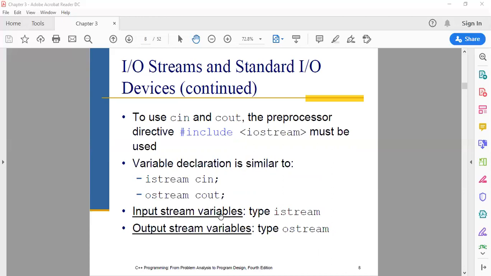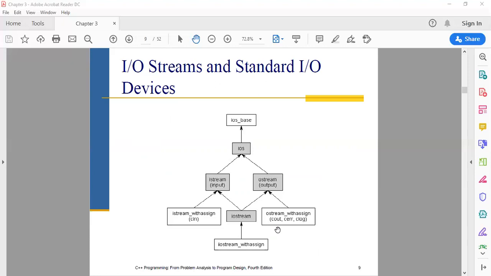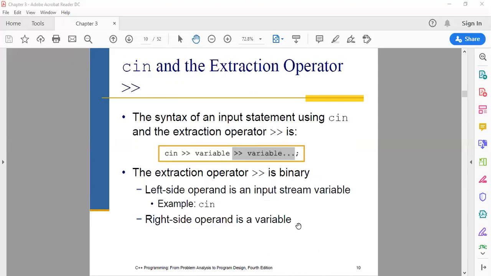So input stream variables are of type istream, output stream variables are of type ostream. Okay, so there is the same example, same hierarchy. So istream, the input, and ostream data type, that is the output. Then with assign, that is with arguments. So we have got cin as an example of istream, and for ostream, we have cout, that is printing on the screen, cerr, that is for errors, and for log files, it is clog.